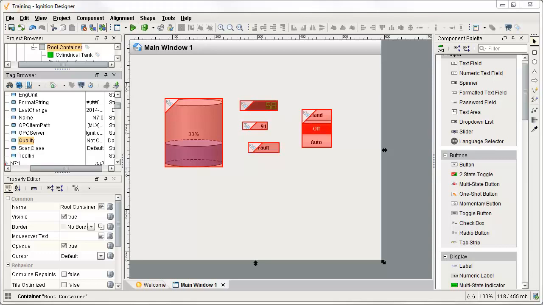As soon as the communication comes back up for those particular tags, the overlay will go away, and we'll start seeing the values coming in again. So the operator knows at that point they can start trusting the values. So here in a second, I'll see my quality come back. There it is. All the tags, all the overlays went away.